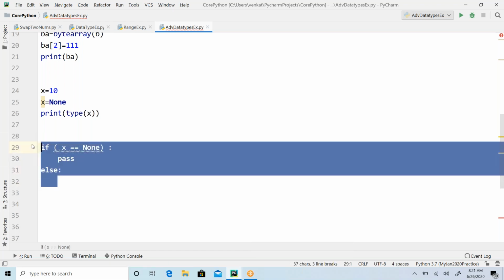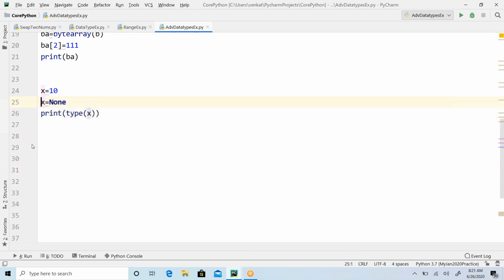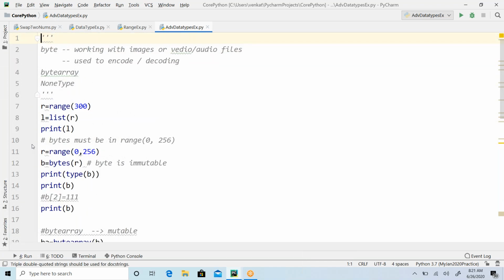For now, just understand that none is also one particular value. None is a value, and the type of that value is none type. So that is the other type, a valid data type we have. That's all, guys. Hope you followed and you are good with the data types.